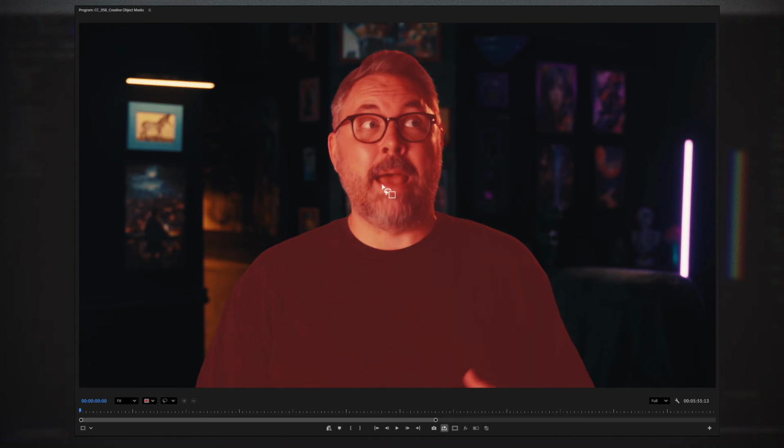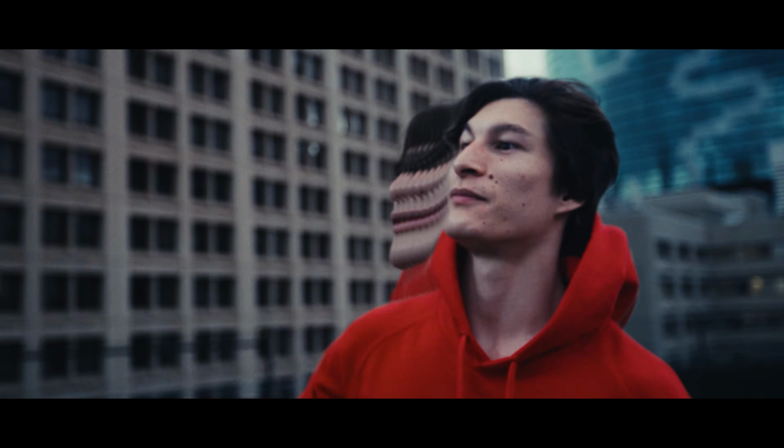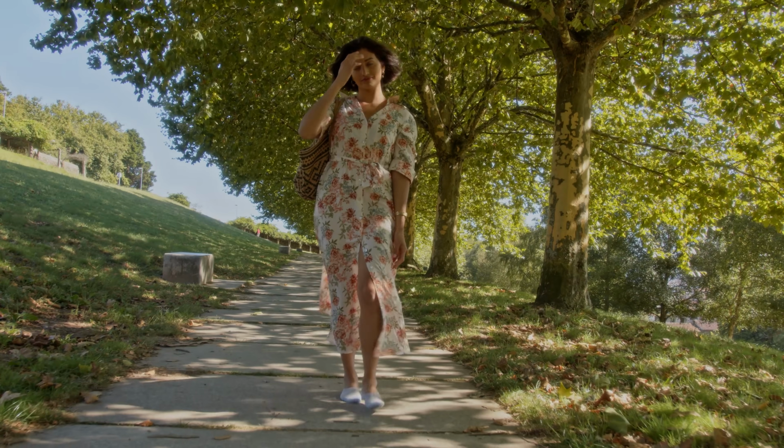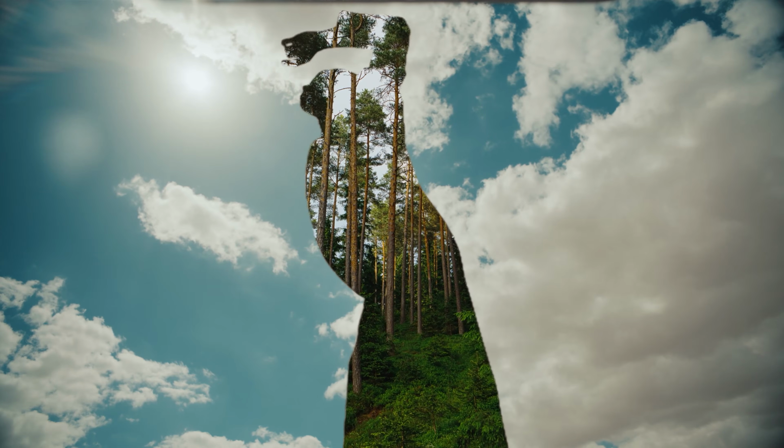Object masks and masks in general are easily one of my favorite and most used tools. The ability to isolate and control subjects, objects, or just areas opens up a whole world of creative possibilities. And Object Mask is both powerful and insanely easy to use.